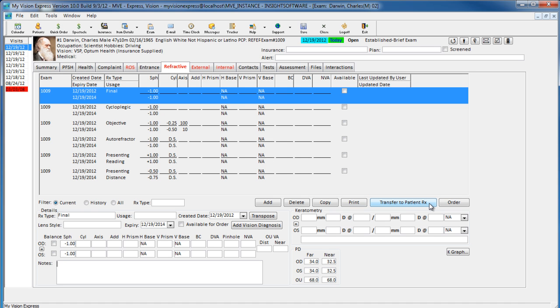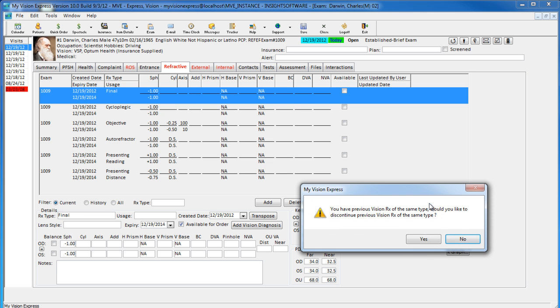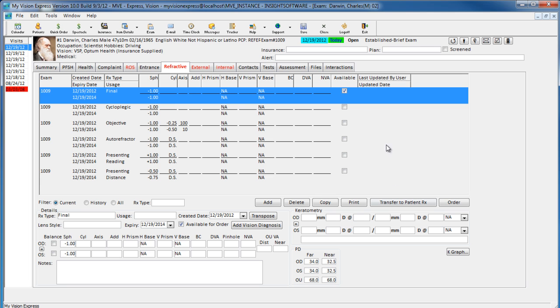Now once you finalize the prescription, you can go ahead and click on Transfer to Patient RX. This will actually make the prescription available for order. So this way, as you see here, the checkbox, when the front desk opens up the patient profile or opens up an order screen, this prescription is ready to be ordered.